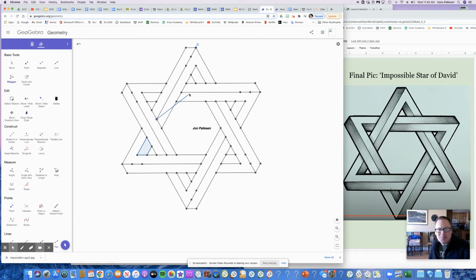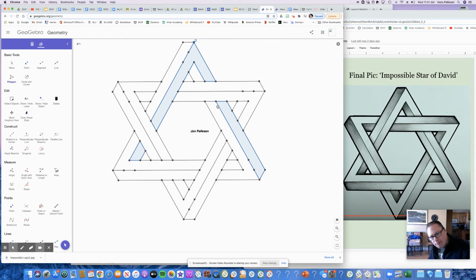Okay, so start at this point, and I will shade this portion of the polygon. And then I will also shade this portion. Okay. And so all of those three portions are all going to get the same color.